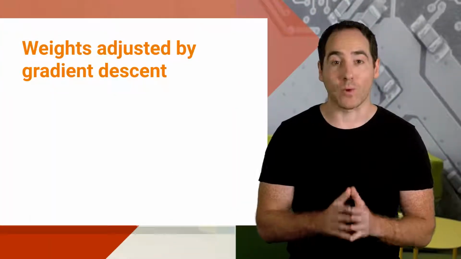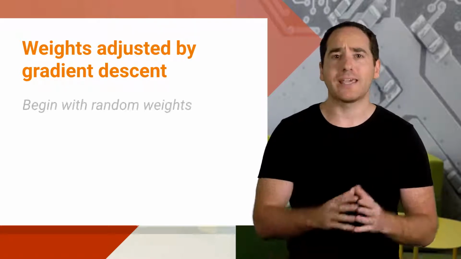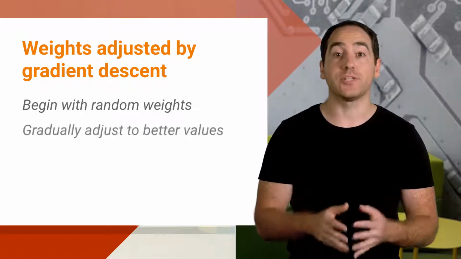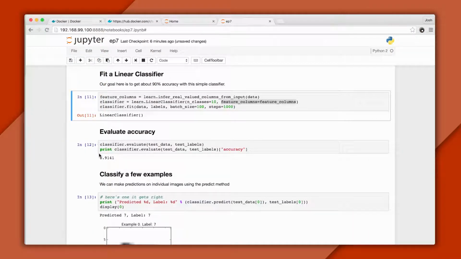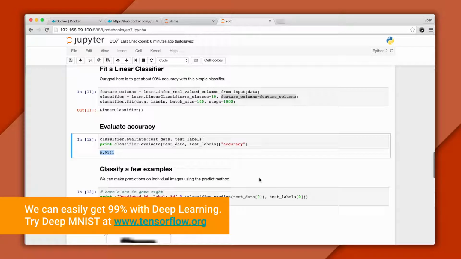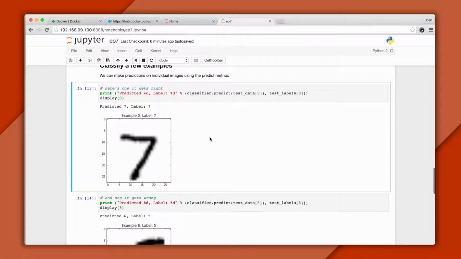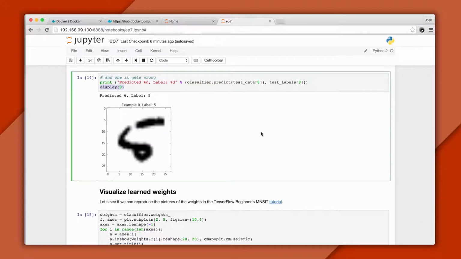The important part is the weights, and by setting them properly, we can get accurate classifications. We begin with random weights, then gradually adjust them towards better values, and this happens inside the fit method. Once we have a trained model, we can evaluate it. Using the evaluate method, we see that it correctly classifies about 90% of the test set. We can also make predictions on individual images. Here's one that it correctly classifies, and here's one that it gets wrong.